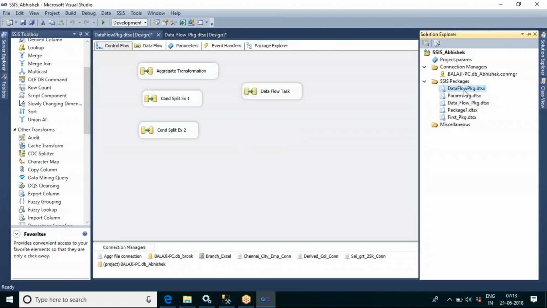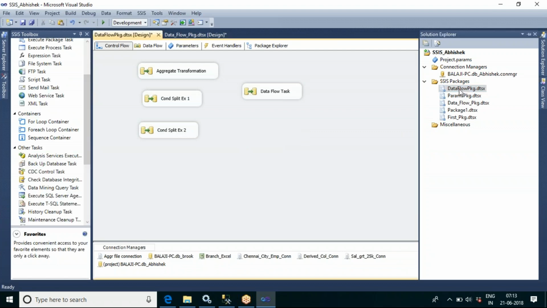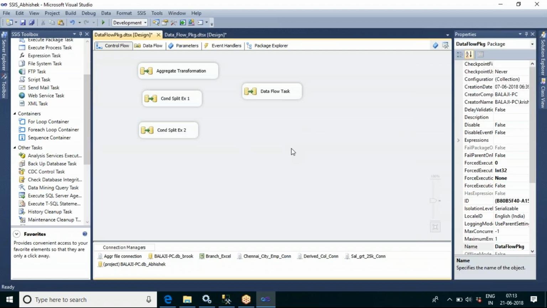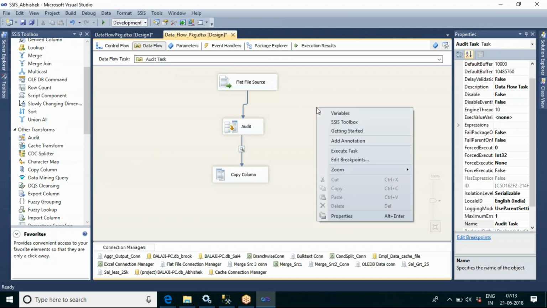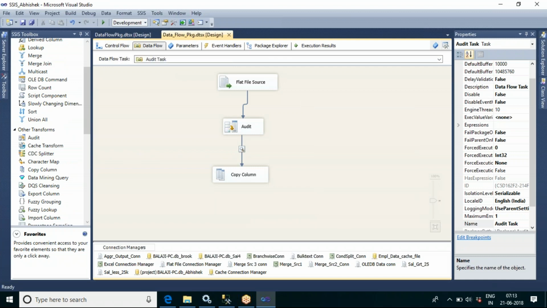It has changed to data flow package. Now let me go and execute this.